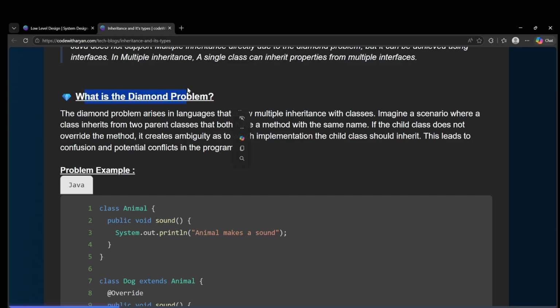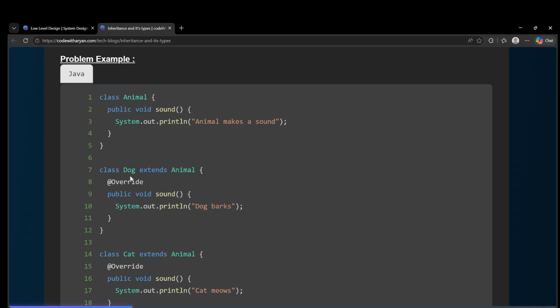So what is the diamond problem? As I stated, the diamond problem arises in languages that allow multiple inheritance with classes. Imagine a scenario where a class inherits from two parent classes that both have a method with the same name. If the child class does not override this method, it creates ambiguity as to which implementation the child should inherit. This will lead to confusion and potential conflicts, right?